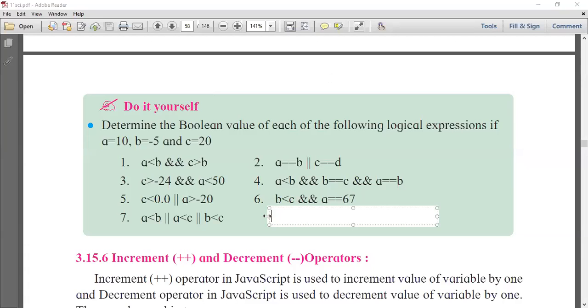So B less than C. Here B is minus 5. So minus 5 less than C means 20, and A means 10 double equal to 67. Right, so minus 5 less than 20, it's true. And 10 equal to 67 is not true, so it's false. So true and false means 1 into 0 is equal to 0. So answer is false. Very good. Okay, now last one.